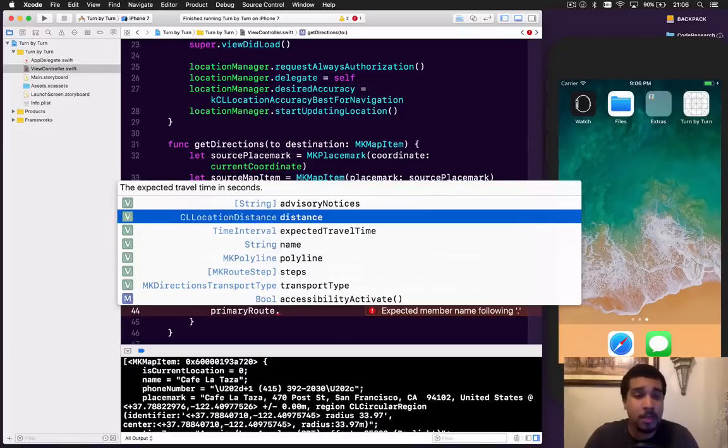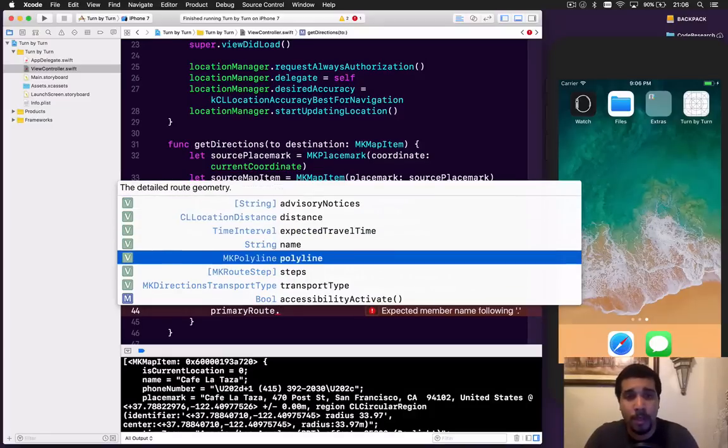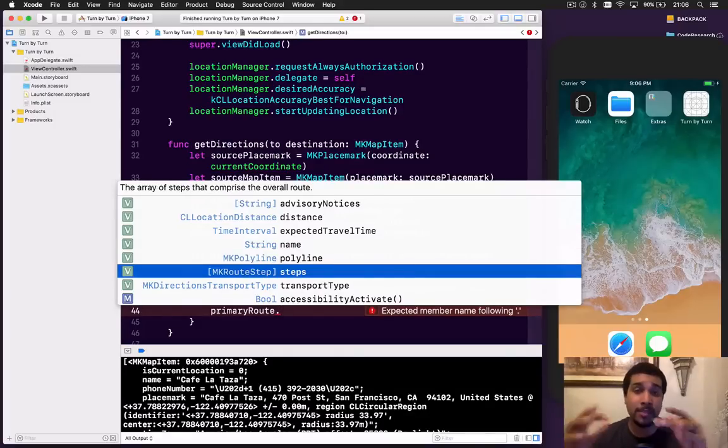Expected travel time, you could do that. We're not going to be doing that. Get the distance, we can do that, we're not going to do that. All we're going to be doing is working with the polyline, which is that blue line that you see on your map that shows you which direction you're going to go. And we're going to be working with steps, because steps is what tells you turn right on so-and-so street, turn left on so-and-so street, arrive at destination. That's pretty much what those steps are.